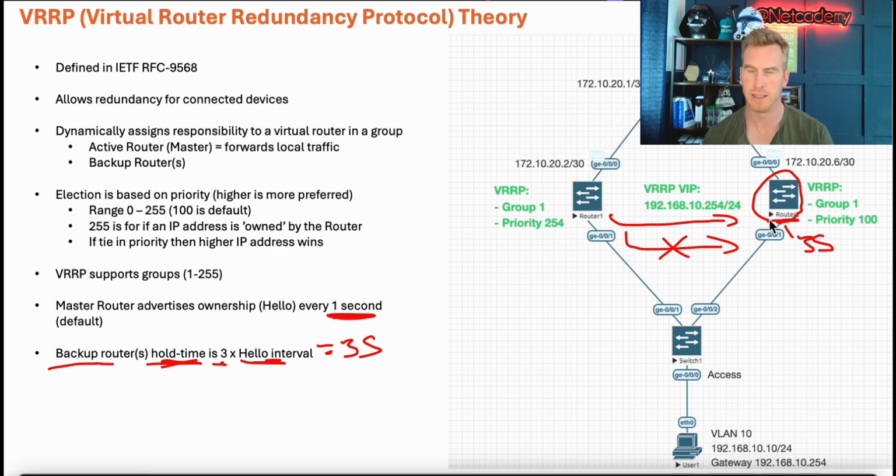It's redundancy at the end of the day, and to have that redundancy for these connected devices, you've got to have a mechanism in place to, A, notify that a device is still there, and B, really allow a device to step up, come into action, if it stops hearing from that active router.